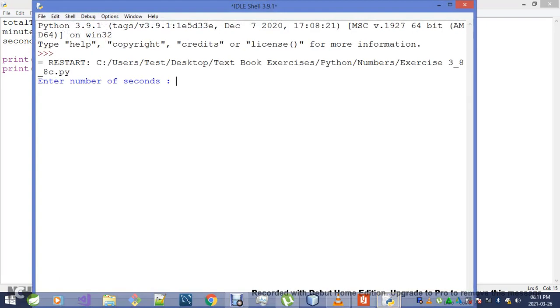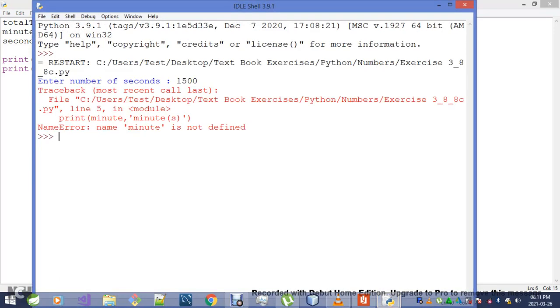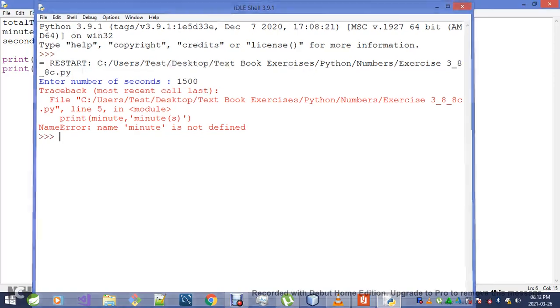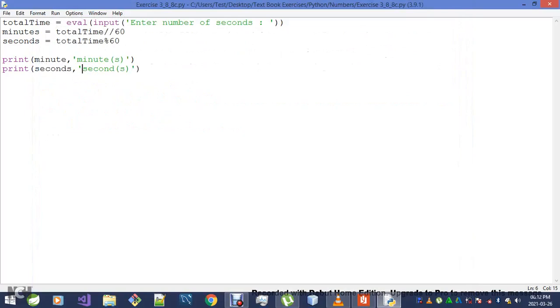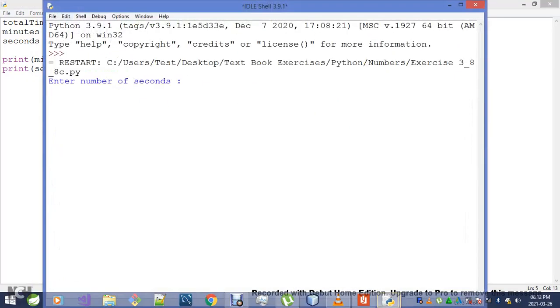So for the number of seconds, let's try something like 1.5. Really? Where did I mess up? Line 5. Oh, I missed an S there. Let's try it for a second time now.